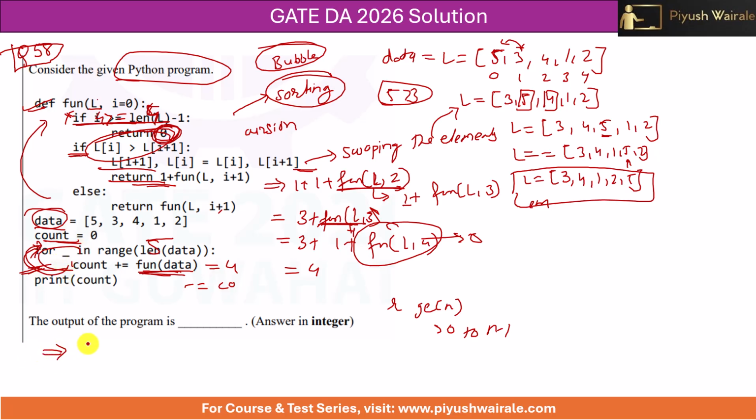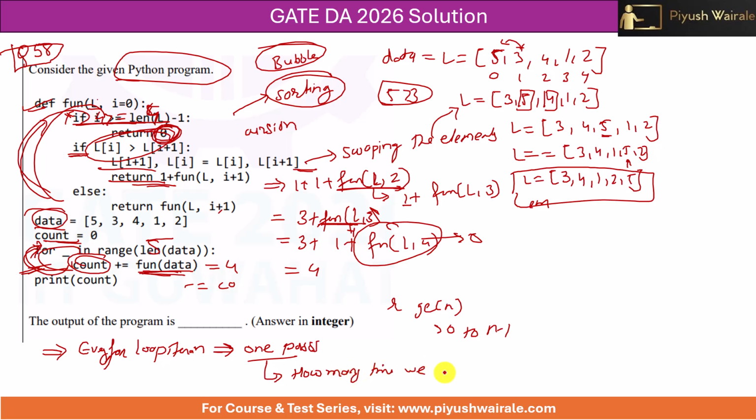So what I am saying, every for loop iteration here is basically one pass. Okay. And in every pass, the value of count is getting what? What is the output of this particular thing here? In every pass, how many times are we swapping the element? If you observe in the first pass, we have swapped the element 4 times. That's why the count is basically a 4.